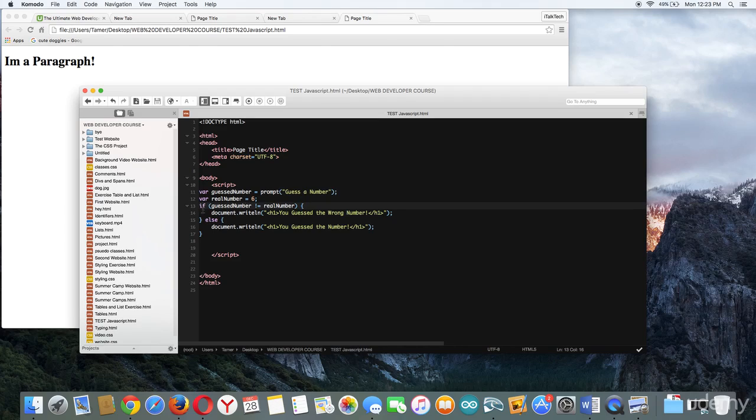Now we created an if else statement. So if the guessed number is not equal to the real number, meaning they guessed it wrong, we're going to have JavaScript print out a heading that says you guessed the number wrong. Or if they did guess it right, then we're going to have JavaScript print out a heading that says you guessed the number. So let's go ahead and save that and see what it looks like.